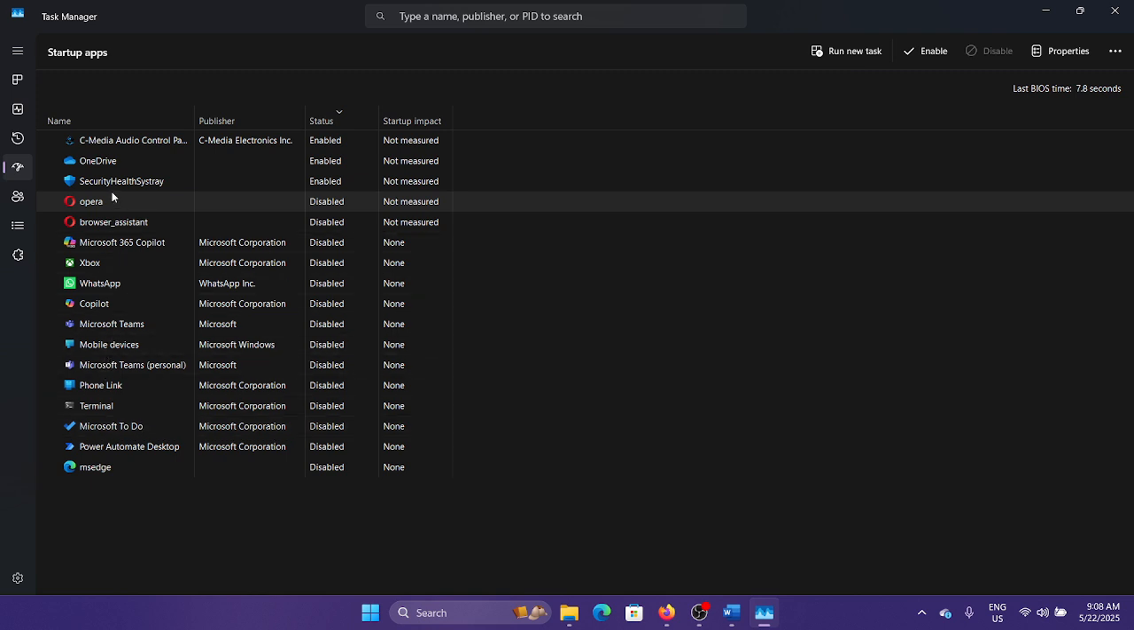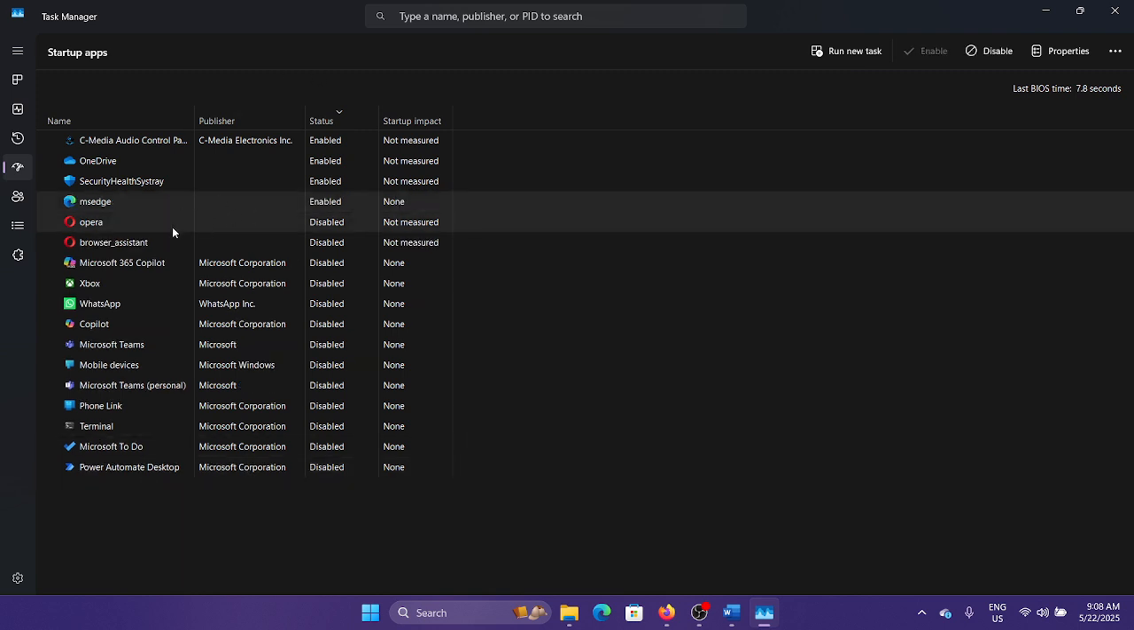But if you wish to launch a specific application at startup itself, like let's say you want to launch Microsoft Edge at startup itself, it launches in the background. So right click on it and select enable. Now Microsoft Edge has been enabled, Opera has been disabled. Similarly, you can enable or disable any application.